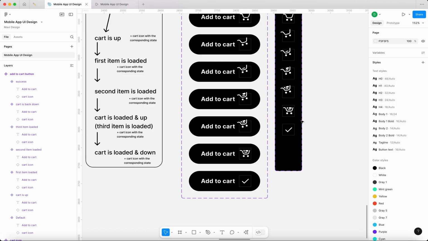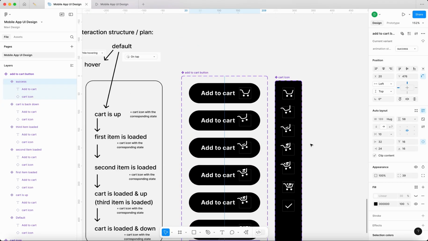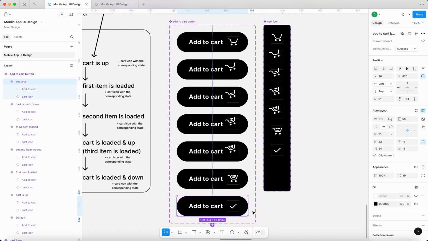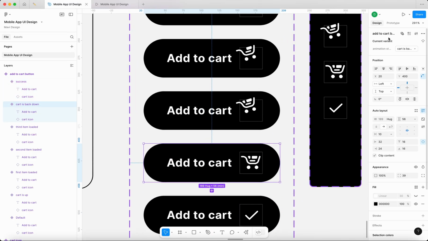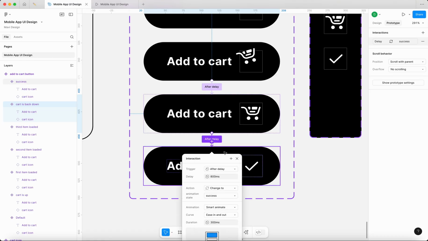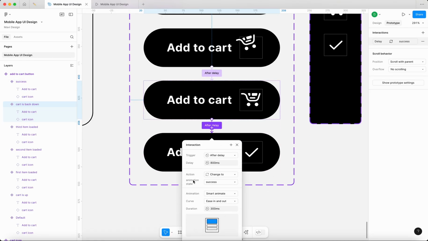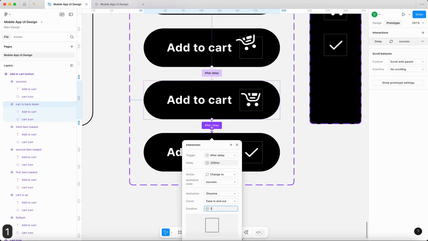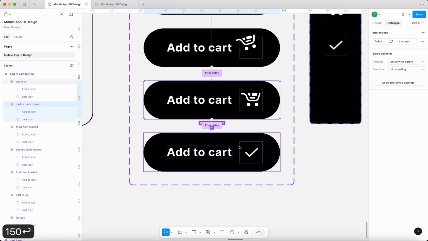Just a quick reminder, this component of course contains this component, right? Although we have two components, so we're going to just use this one. This is basically a helper component. So let's say that after this whole animation is done, we're going to go after delay. The delay is going to be like 200 milliseconds. We're going to change to success. And this is going to be dissolve, right? This dissolve animation is going to take 150 milliseconds.